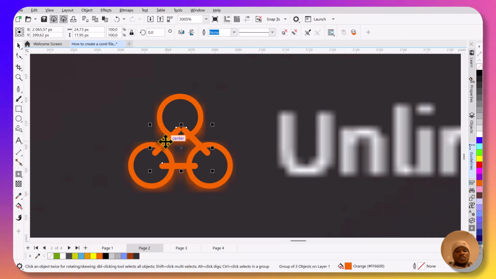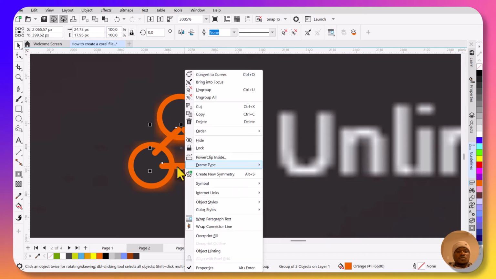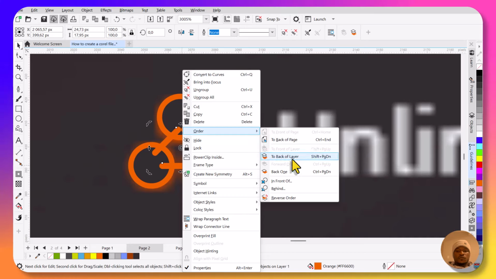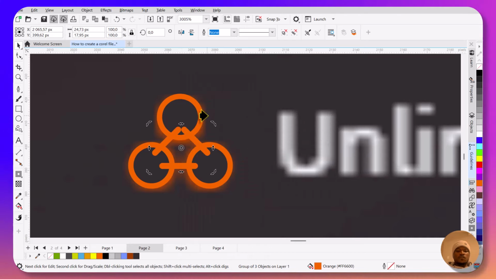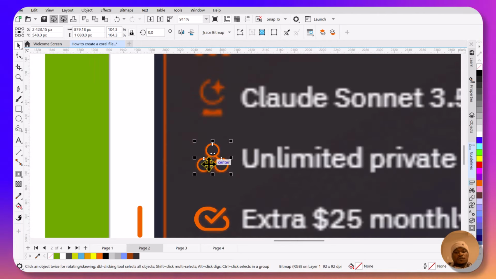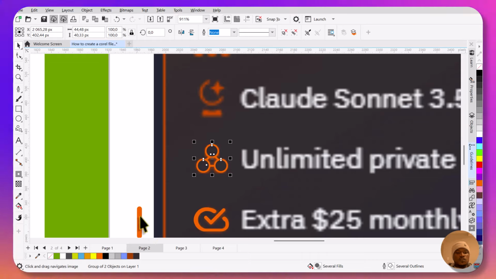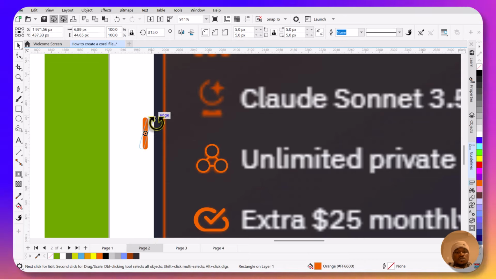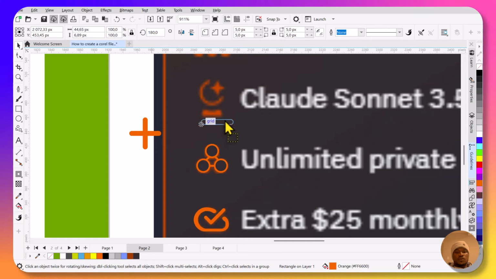Then I'll group these, right? Then I want to send this behind these. So I right click on these shapes that I've created and then order behind the first shape that I made, which was this one. I'll select that and then I'll group all of them. Can you see? Once again, we got another shape to create, or should I say icon?